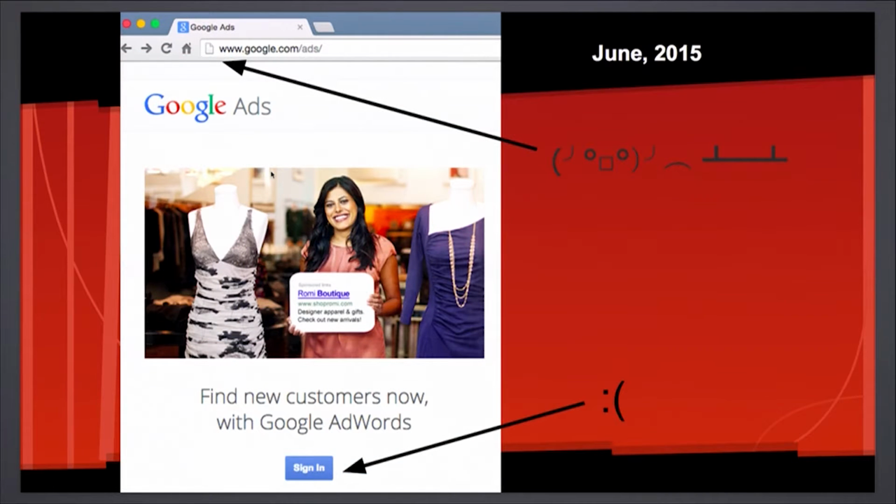So this is a little website called Google. You might have heard of it. And this is a page on Google that doesn't use HTTPS by default, which is google.com/ads. And you see here there's this sign-in button, which is a red flag. You should never sign in from an HTTP site, even if it's not directly sending your password, because an attacker can change the target of that invisibly to be anything.